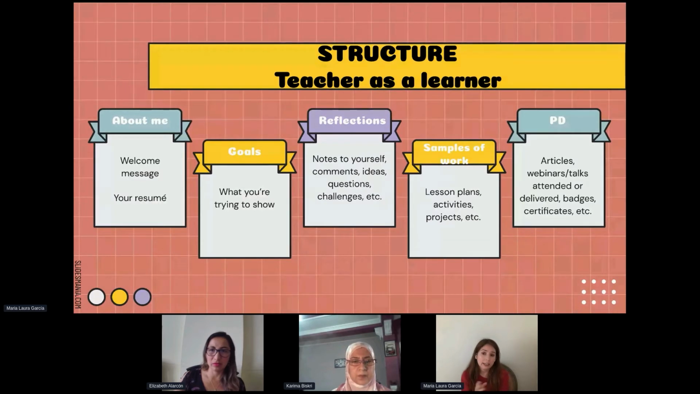And you can leave some room for articles, webinars, and talks. You have badges, you have been awarded certificates. All these elements can be part of your portfolio.